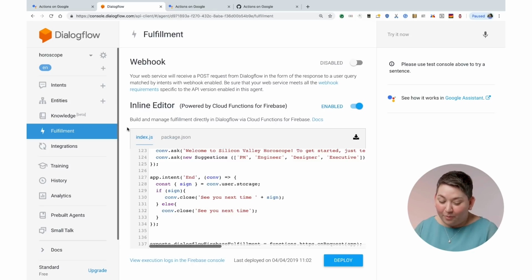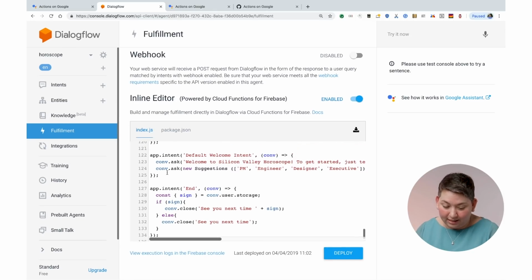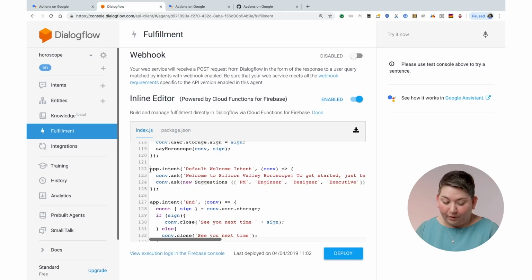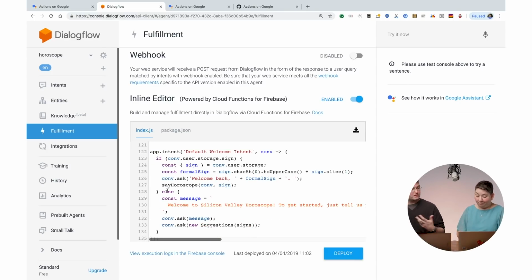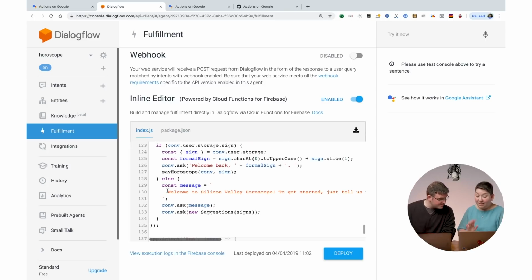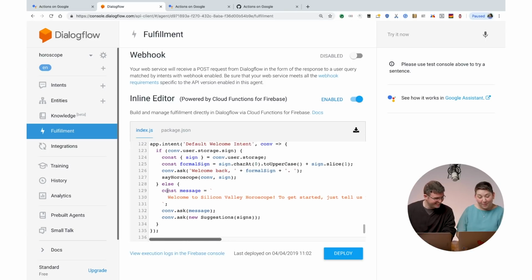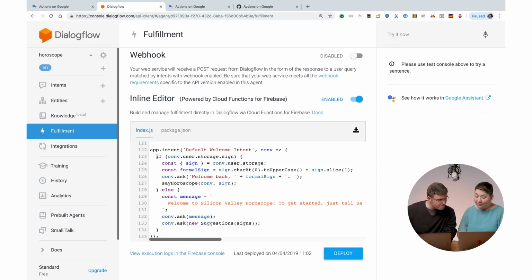Okay, cool. So we're going to go back to our welcome intent, which is up here. And we're going to just take advantage of the fact that now we might actually know what the user's sign is. So instead of watching me type, I just copy pasted some code in here. And so what's happening here, it's going to check to see if that sign exists in the storage. It's going to grab that, exactly like we did last time.